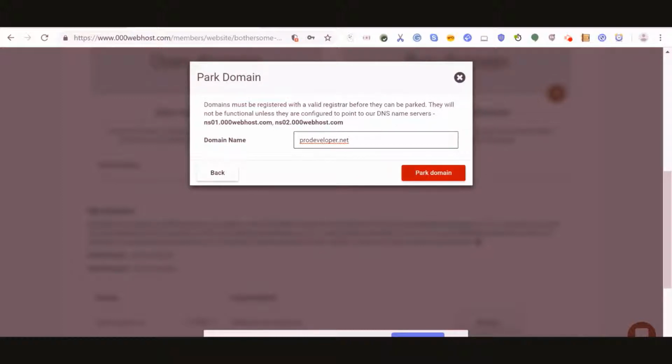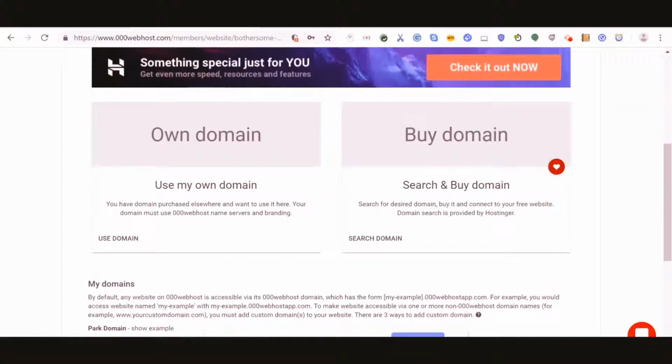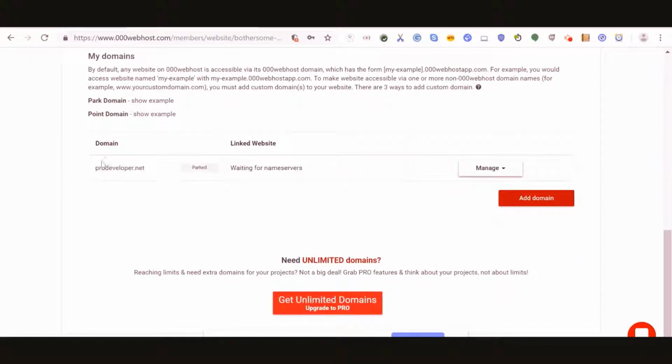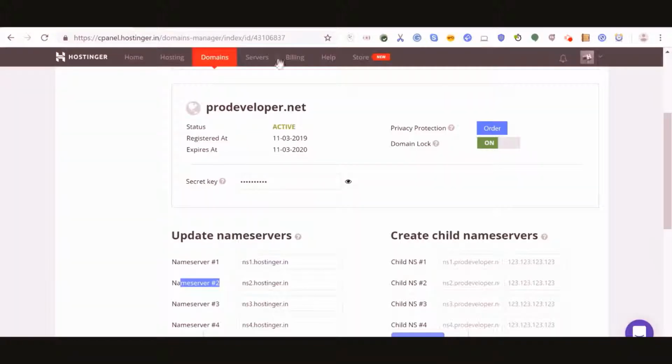Firstly, I'm going to park this domain now. It says the domain is already in use. I have already added this domain earlier, so this domain was already added into the account. All I have to do is recheck the name servers, copy these name servers and paste it here.